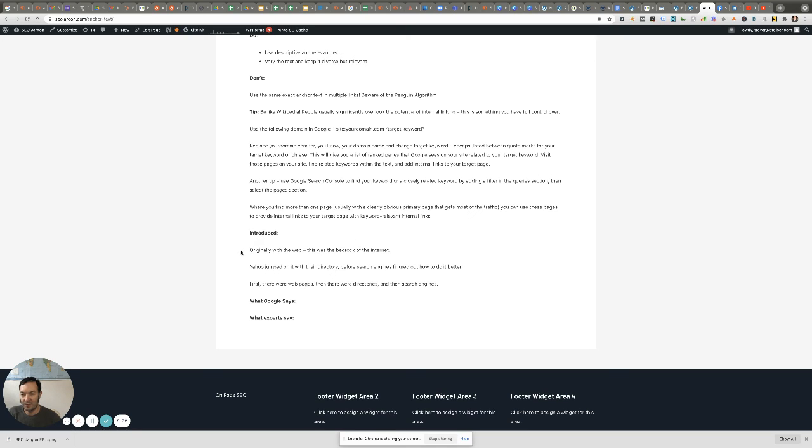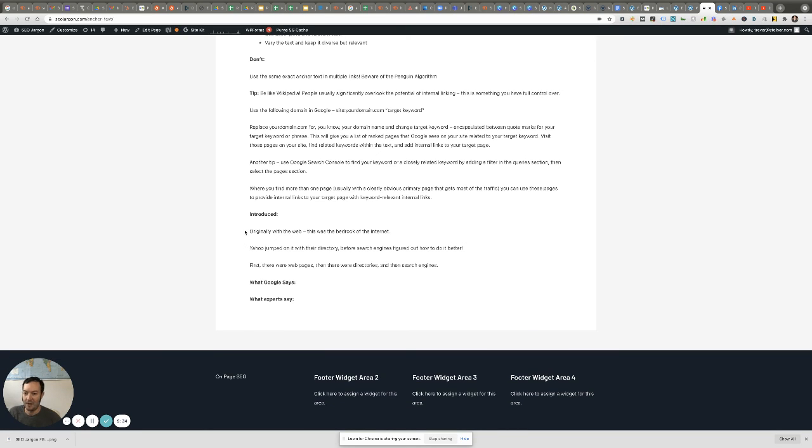When was this introduced? So I like to do a bit of history on these. This is one of the originals, one of the fundamentals. It was a bedrock of the internet. And Yahoo jumped on it with their directory before search engines figured out how to do it better. So first there were web pages, then there were directories, and then there were search engines.